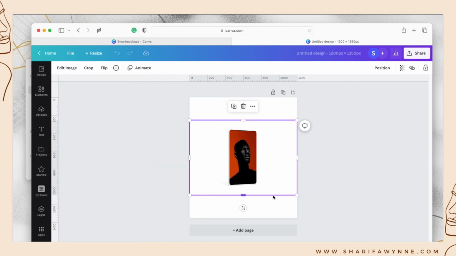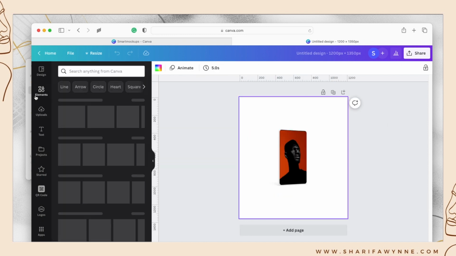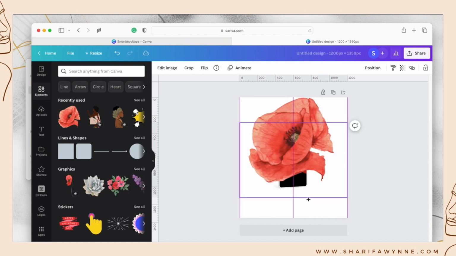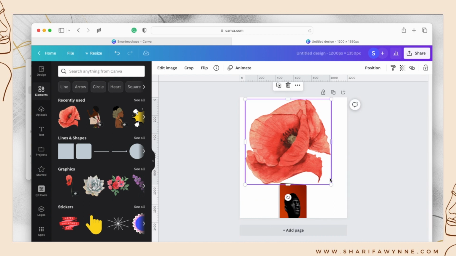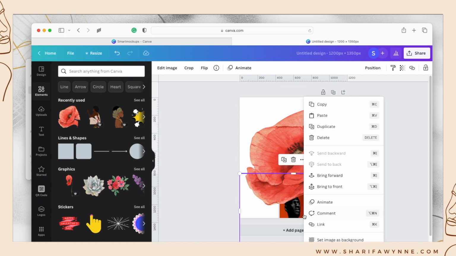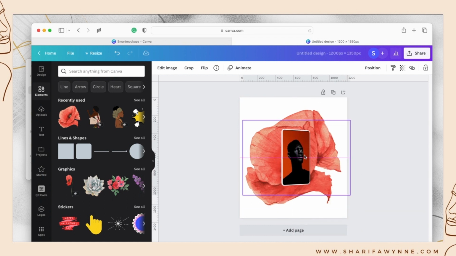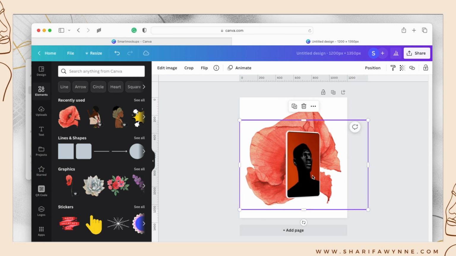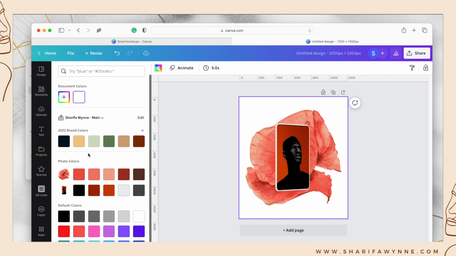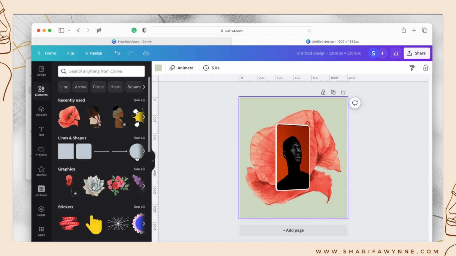So now I'm going to go into elements and just style this a bit. So I'm going to use a previous flower that I had. Let's bring this down a little bit. So we're going to increase the size, center. We're going to move this to the front, bring this up, make it a little bit bigger. Then we're going to add one of my colors, and maybe should we add an element?